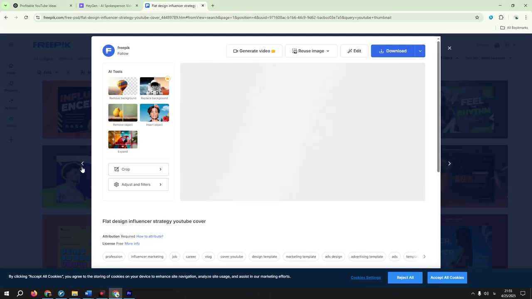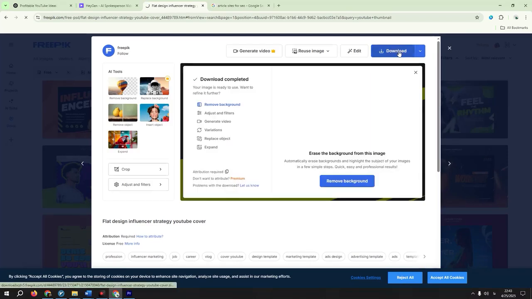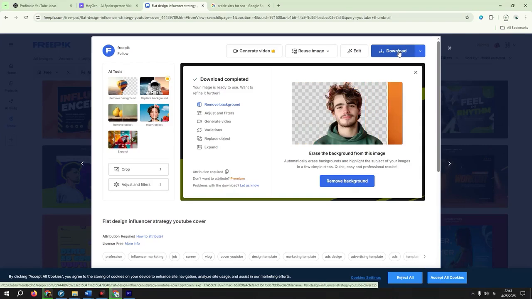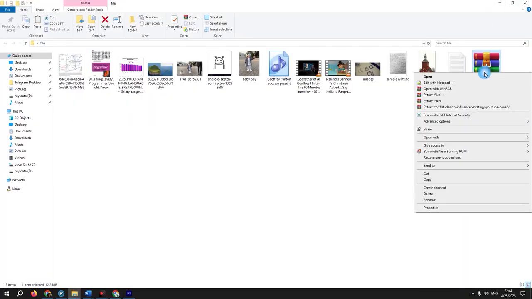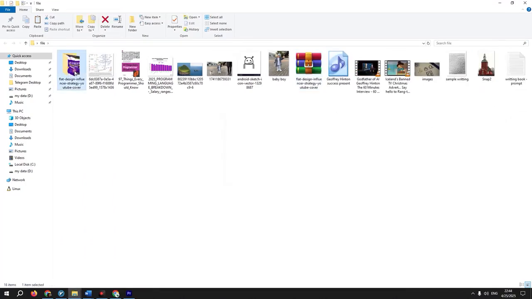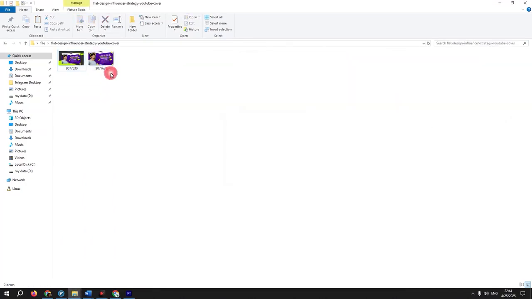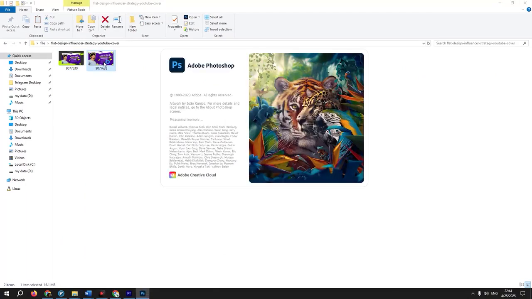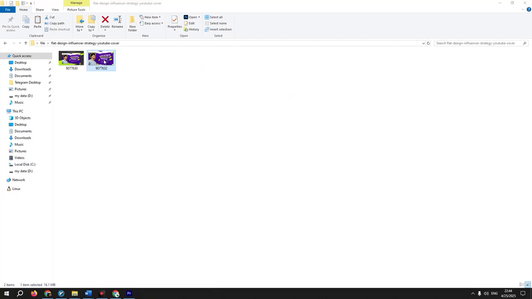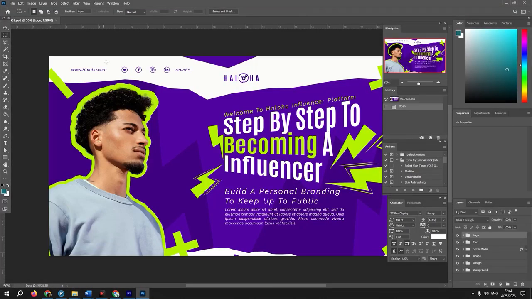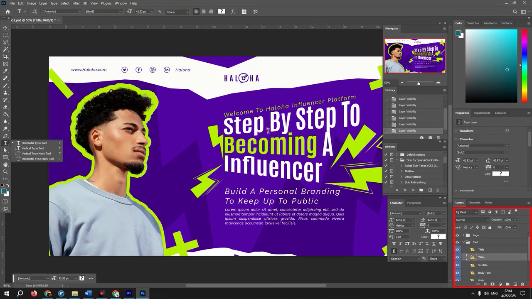Once I find a template I like, I download it. Then I unzip the file and open it. You should open the file with the larger size, as that's usually the main editable one. From this point on, you need to be familiar with Photoshop in order to work with its layers. You can learn how to use Photoshop from YouTube or other sources.